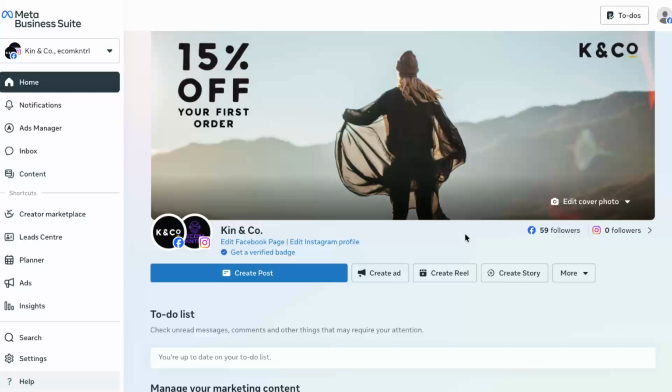First, open Meta Business Suite in your browser and make sure you're logged into the account that manages your Facebook business page and Instagram profile. If you manage multiple pages, check that the correct business page is selected at the top. You want to see the page where you want the reel to appear.